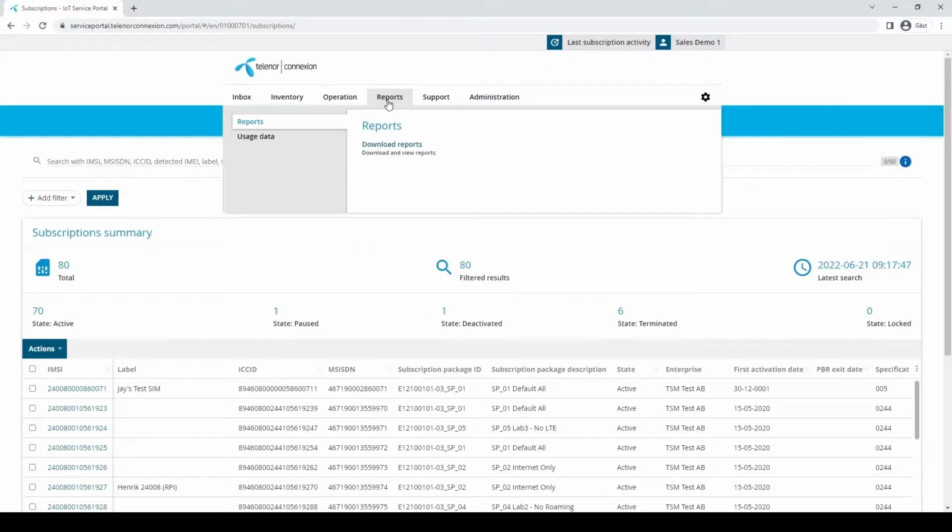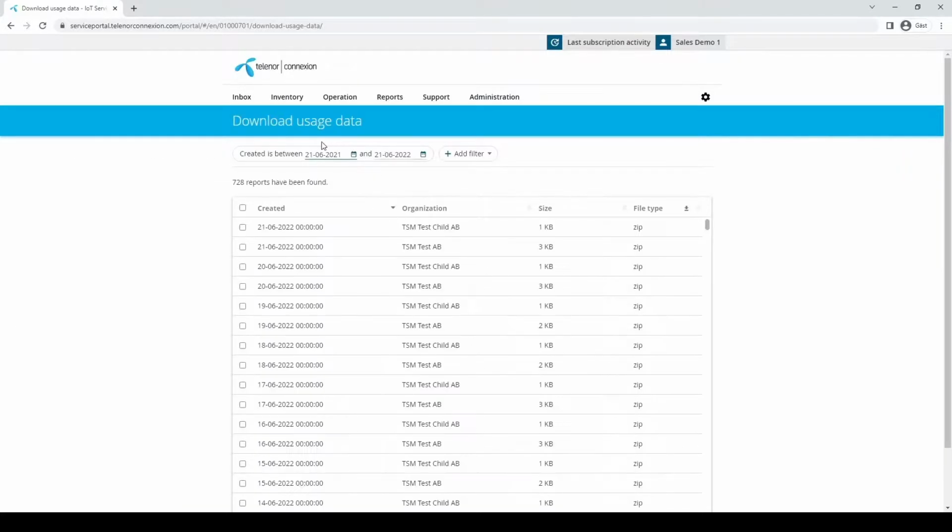Let's start with usage data. Choose the dates that you want to see, and if needed, you can filter on Enterprise or Organization, as it's called here. The reports are sorted by date, with the most recent one on top. If you take the most recent data usage file generated, it will contain all the usage data for all the subscriptions from the previous day.